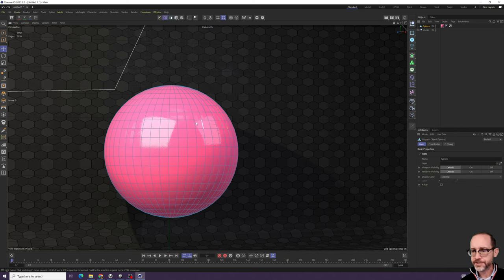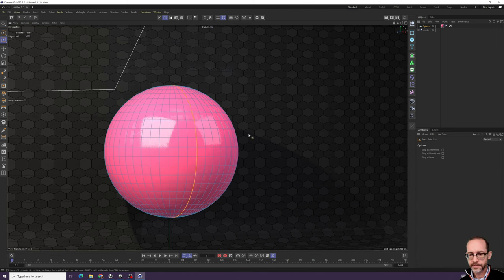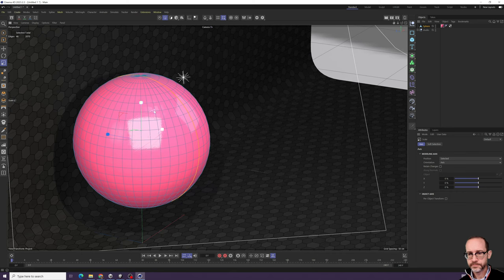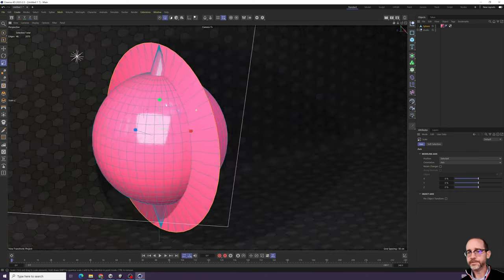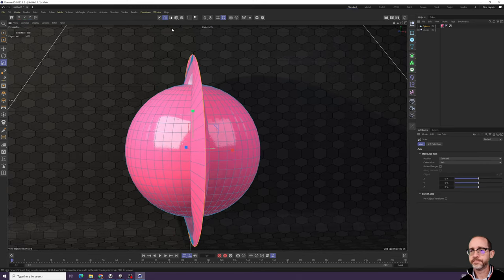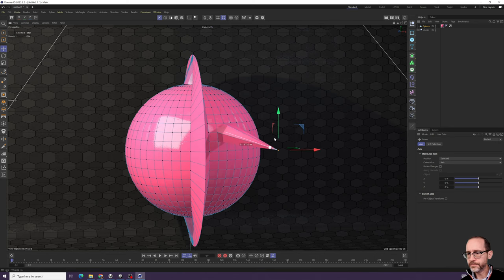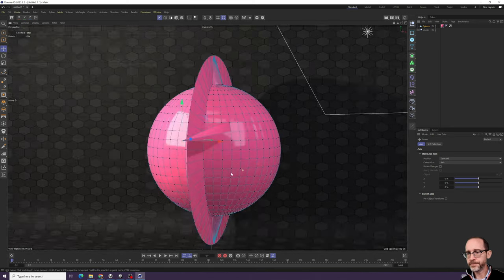I could also grab an edge or multiple edges, U L for loop select, T, which would scale. So scaling an edge to manipulate the shape itself, and then individual points. Here's a point, E, if I grab this point, I could move a single point on this mesh.